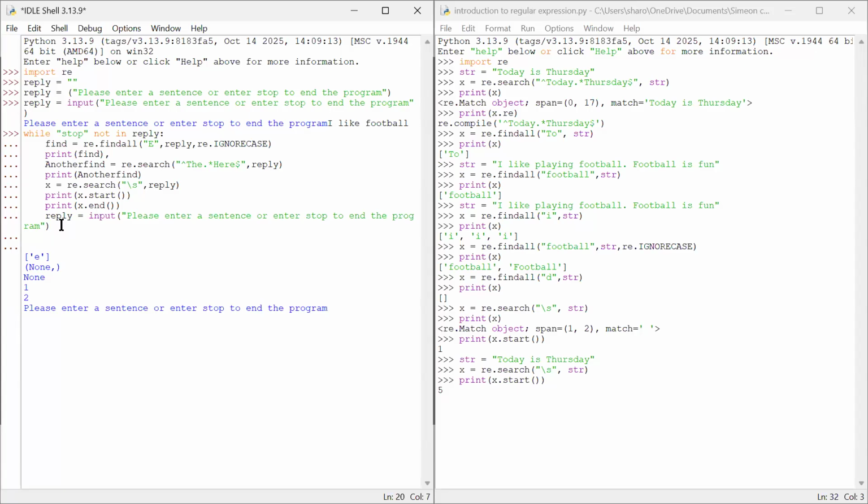And of course, that next one obviously has nothing inside, so it will still print none. Then we now search for the white space. So now, based on what we are seeing there, one and two, does it agree? Is position one actually where the first white space is in your sentence? What was the sentence you entered again? I like football.